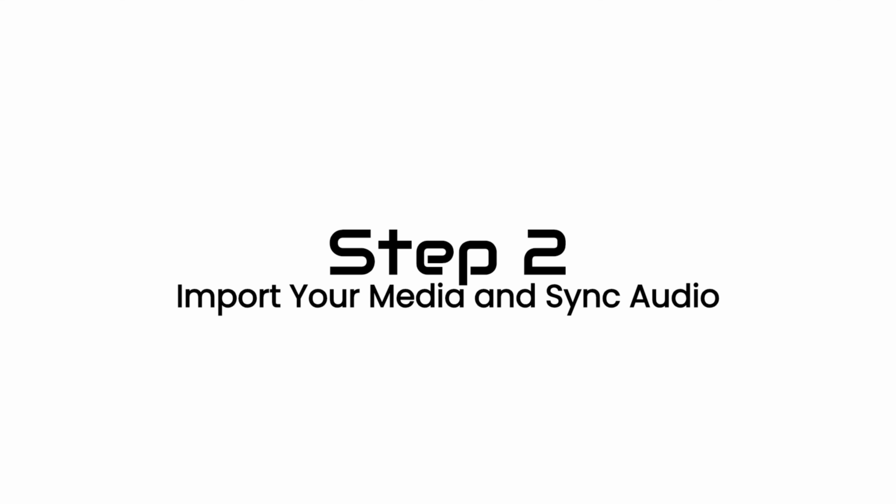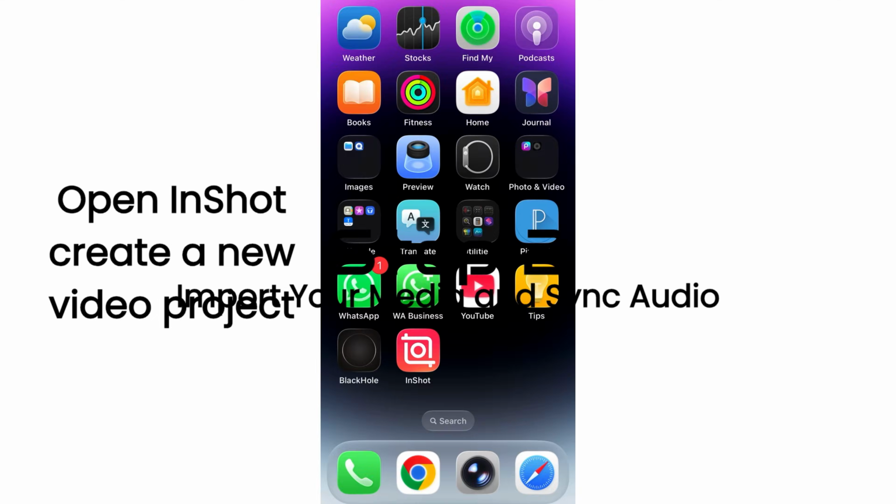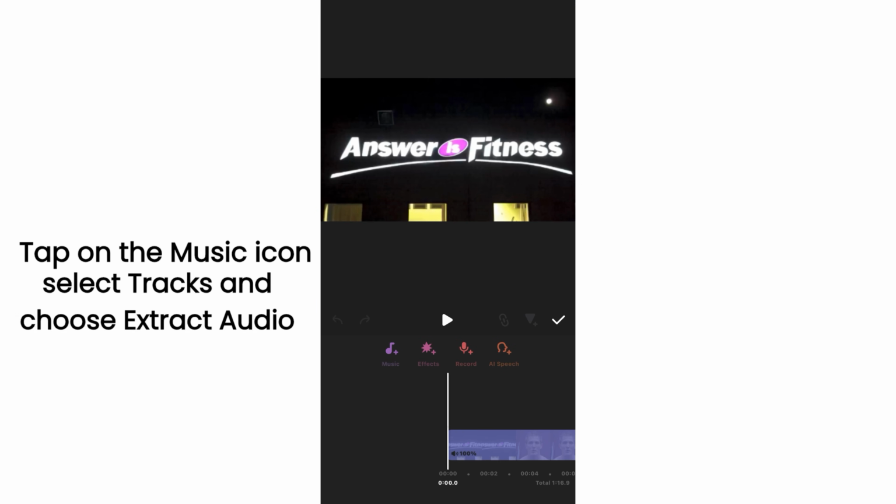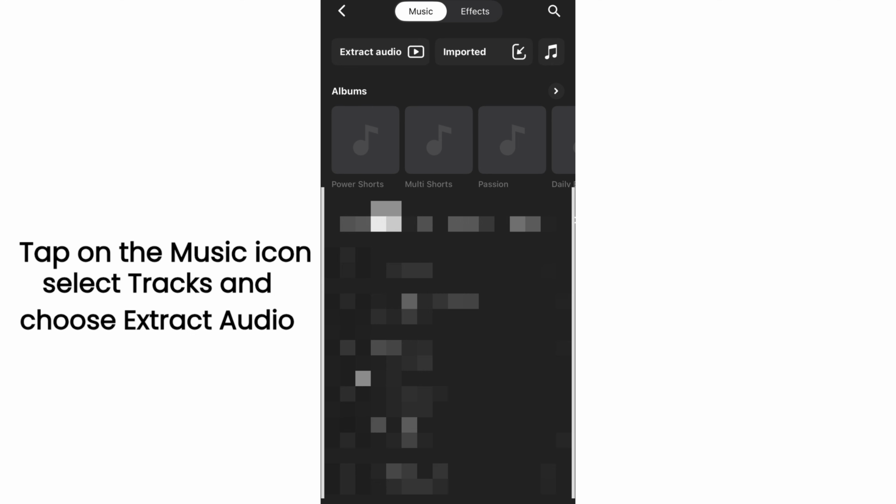Step 2. Import your media and sync audio. Open InShot, create a new video project, and select your first downloaded clip. Tap on the music icon, select tracks, and choose Extract Audio to import your final voiceover file.